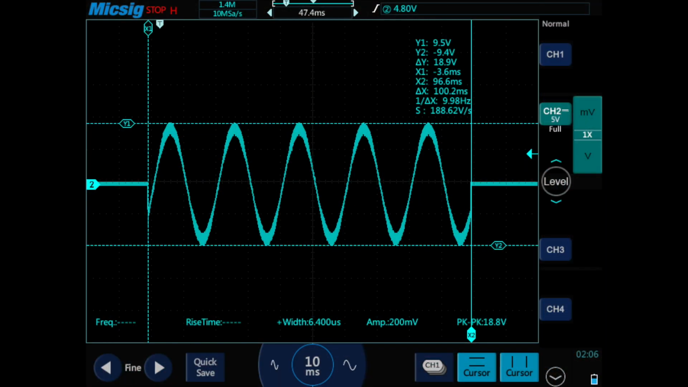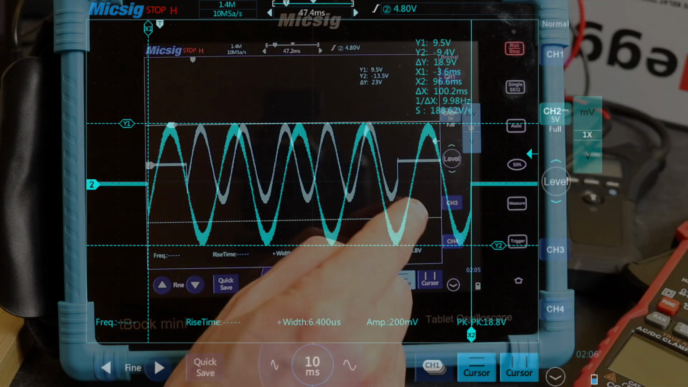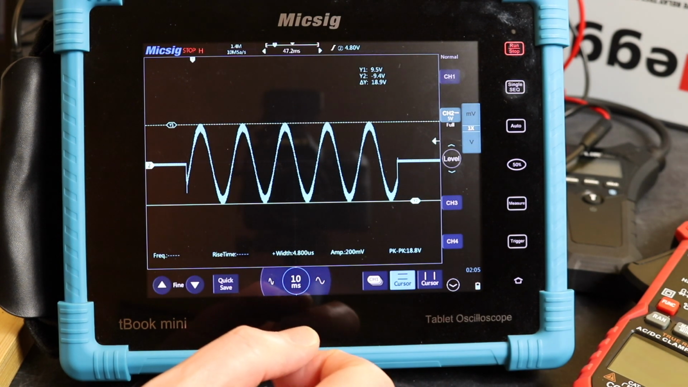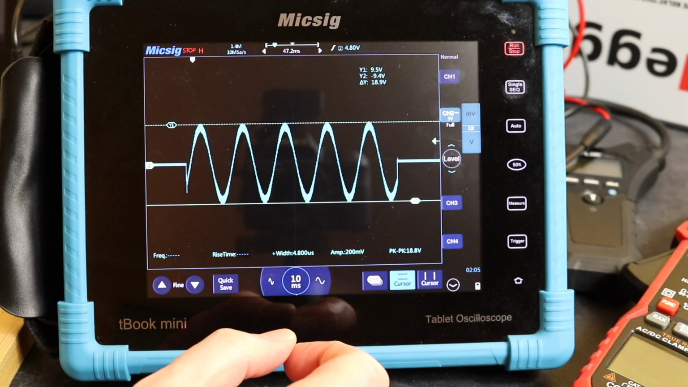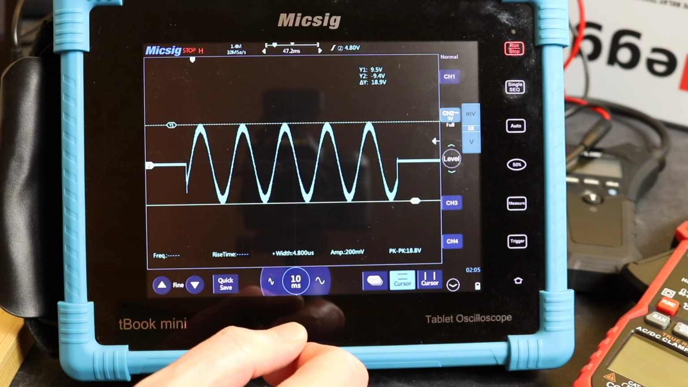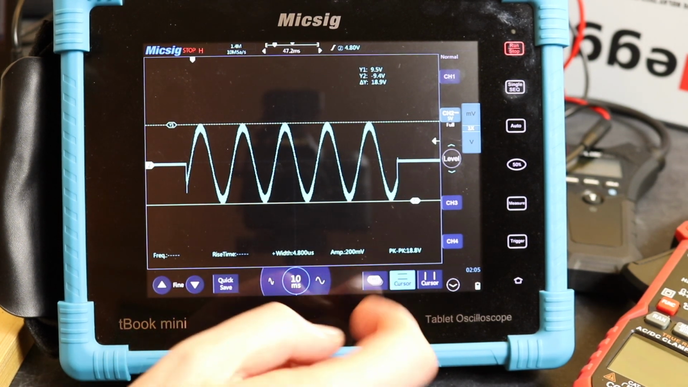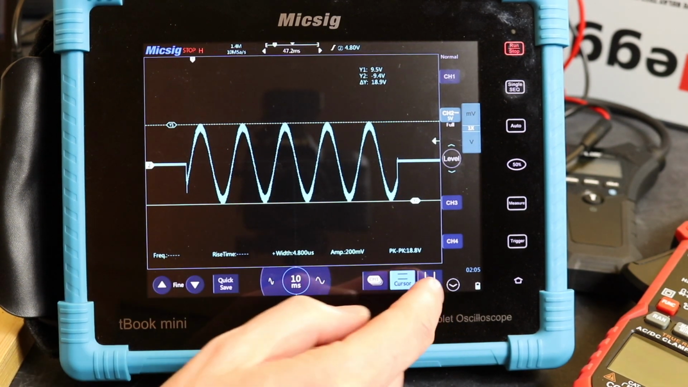But if we put some cursors up, we do have a peak to peak, not RMS, amplitude of 200 millivolts. The way I'm picking this signal up is through a 1 ohm resistor, so you can look at those there. The cursor measurement is 18.9 volts peak to peak, which kind of matches up with that, doesn't it?